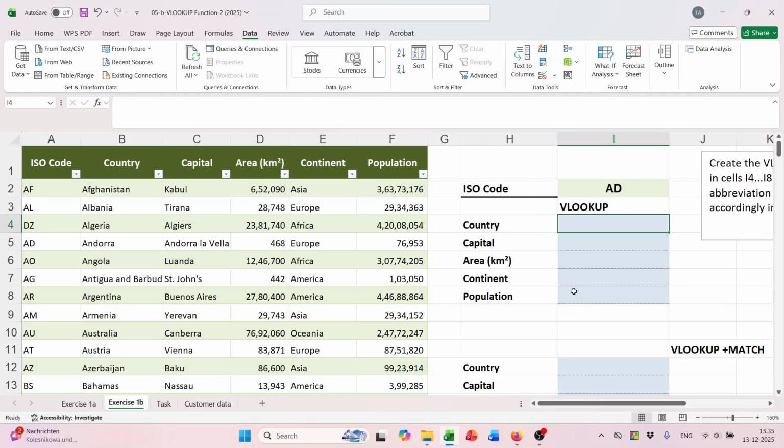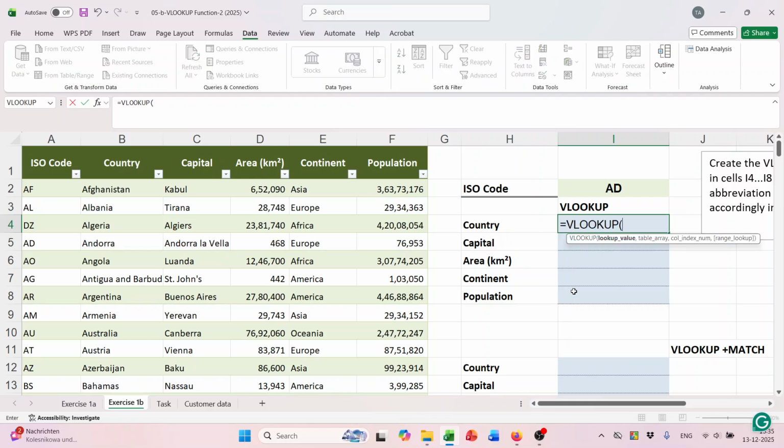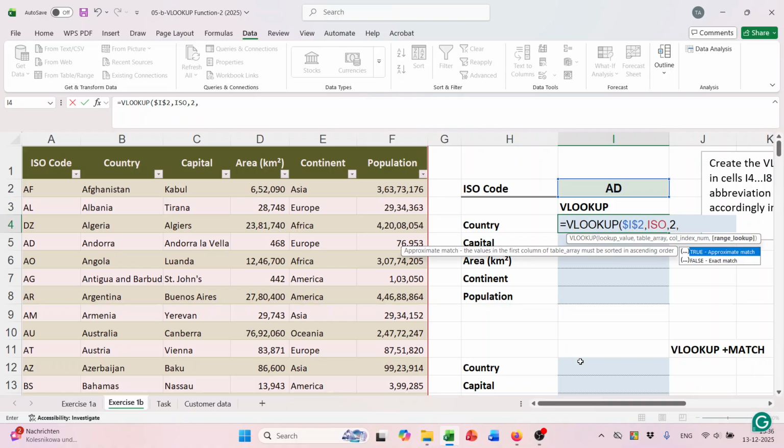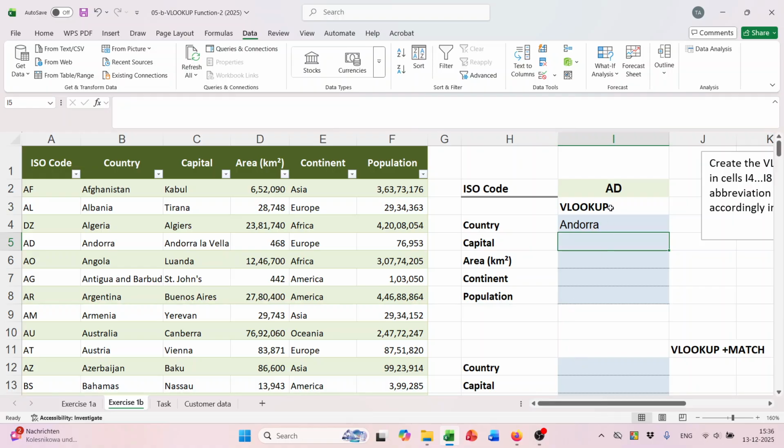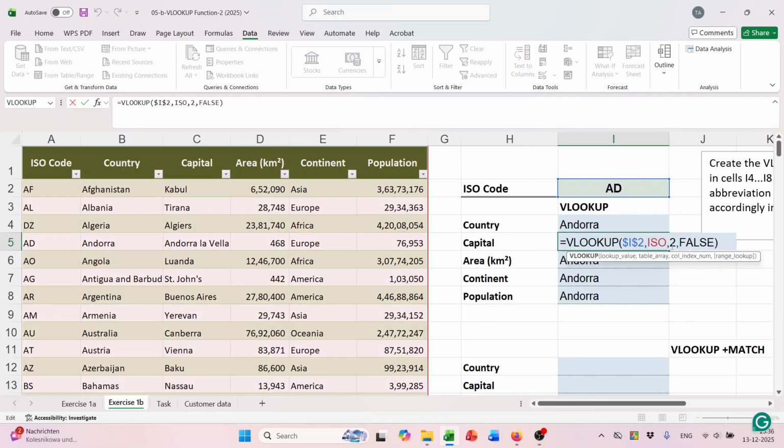Then VLOOKUP, equal to VLOOKUP, lookup value. Obviously this one should be the lookup value. Lock it. Table array: I gave it the name ISO, so this will be the table array. Column index number for country, the column index number is 2, and it is obviously an exact match, so FALSE. Done.